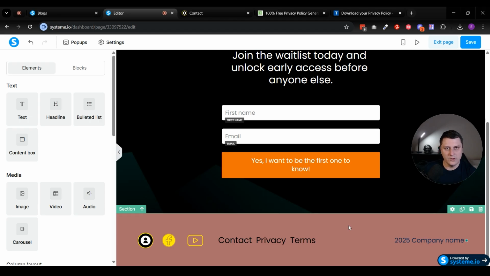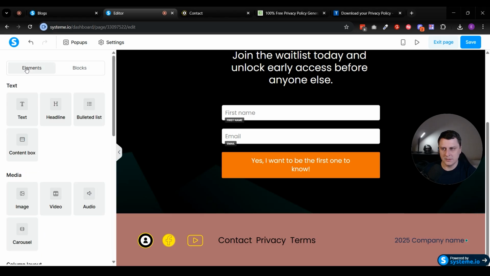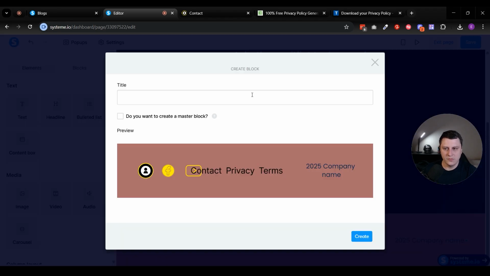But now what you want to do is make this a global section or a global element, whatever I usually call it. If we go under blocks, there's master blocks. I call it a global element. It's called a master block in Systeme.io. So what you want to do is save this over here. You want to call it something like, I don't know, default footer. This is going to be our main footer that we're going to use on all the funnel pages.